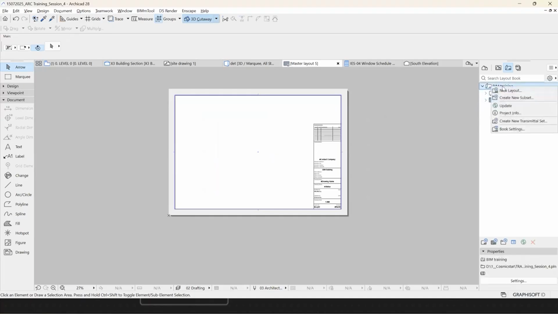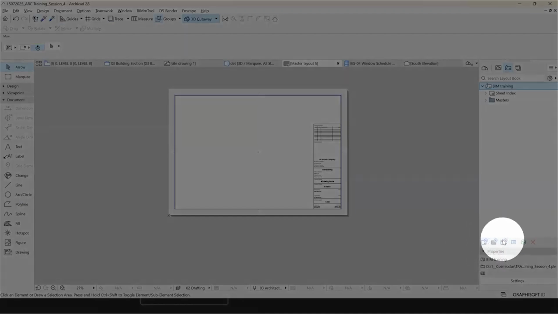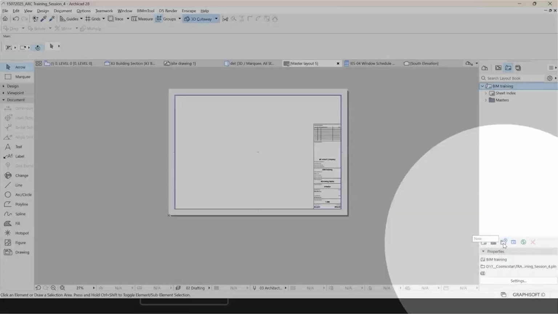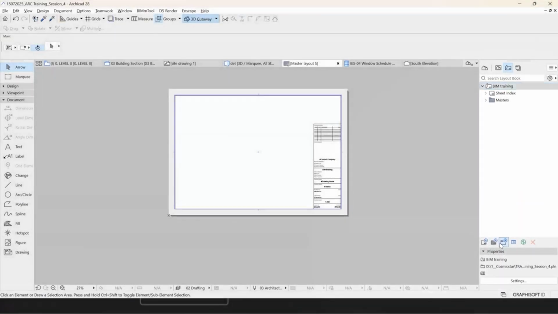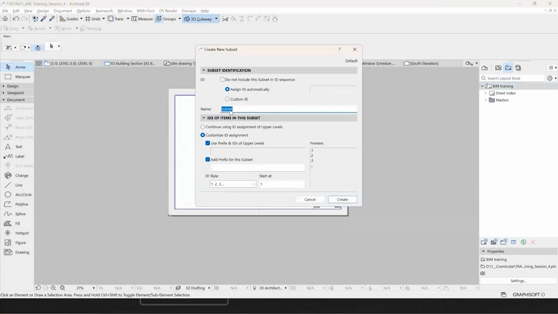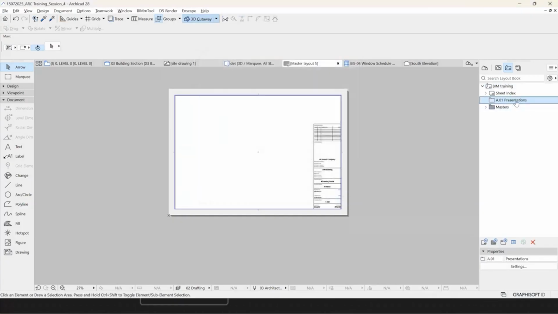Now I need to create a new layout. So I can do a right click or just come all the way down here. I can also use the subset option. So folders are called subsets here, but however you want to name it, you can call it. So the subset, you can give it a name. Let's say I'm going to create a presentation drawings. So it's just a folder in which I'm going to create the drawing.